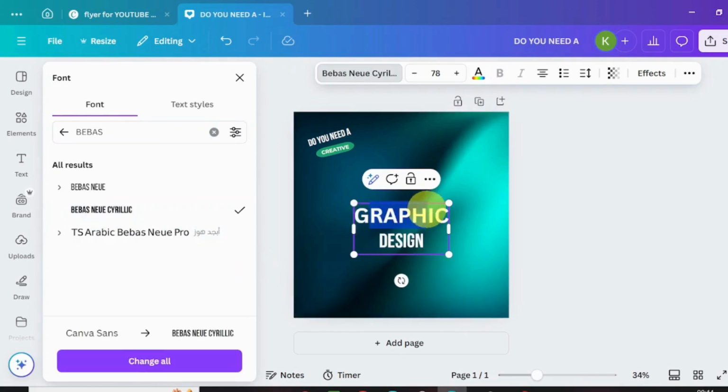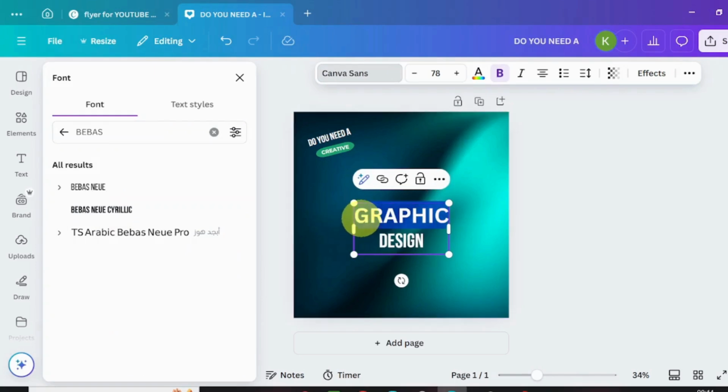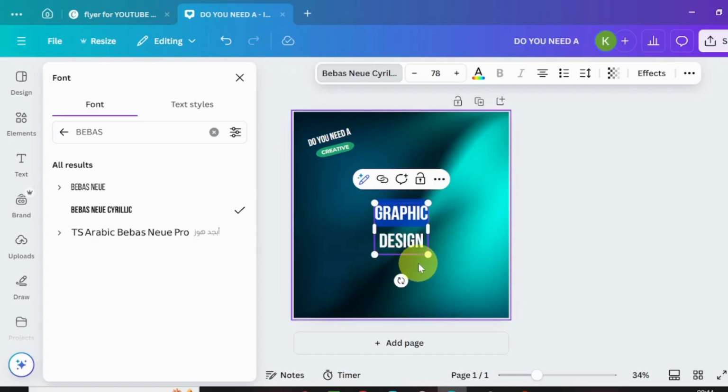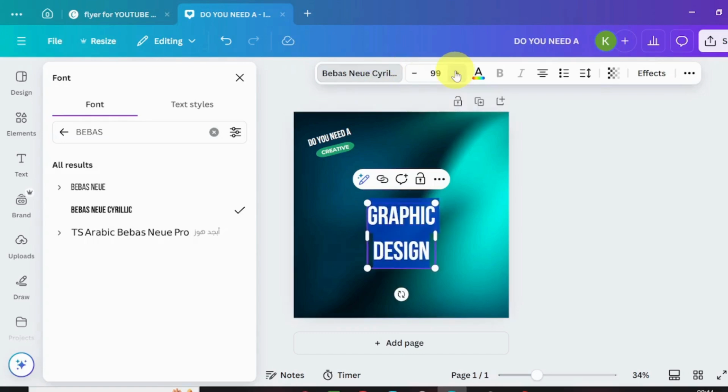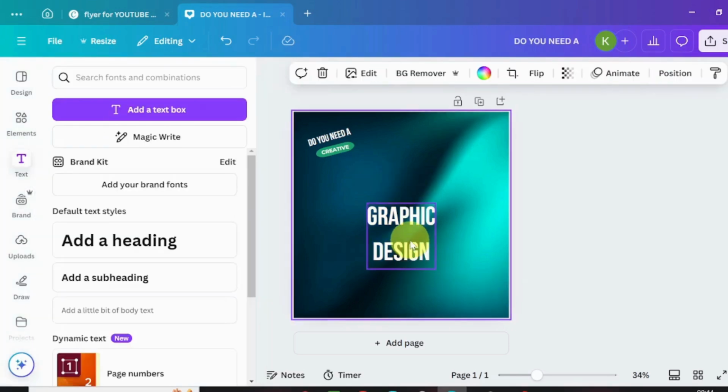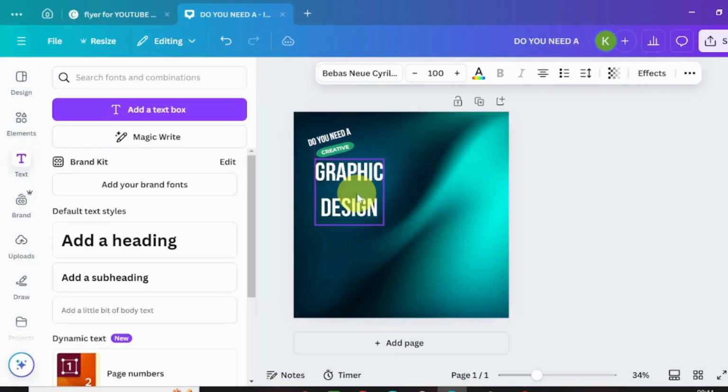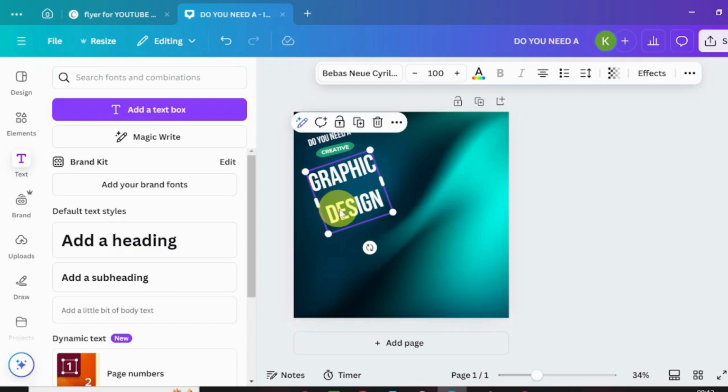Feel free to check different fonts that you can use. So it has been changed now. And then I'm going to increase the size to 100. So the font size is now 100. And then I'm not going to leave it like this. I'm going to rotate it, just to be under this.